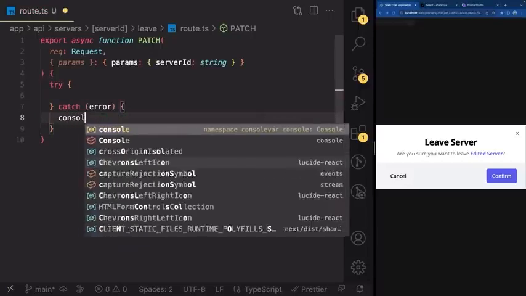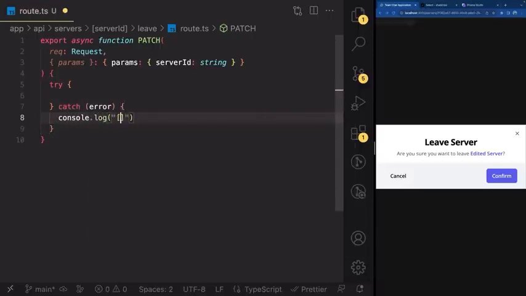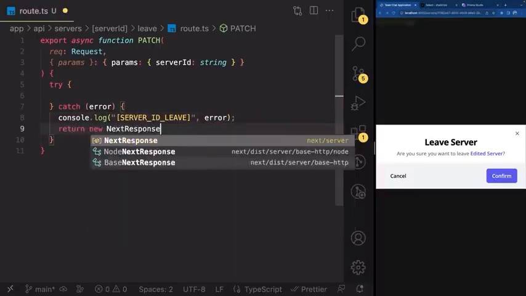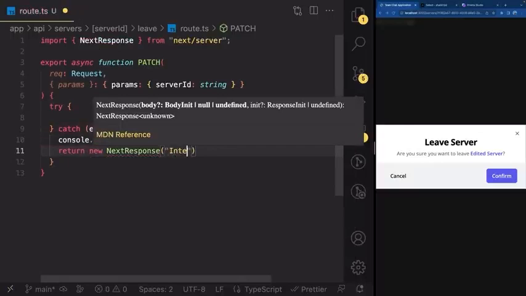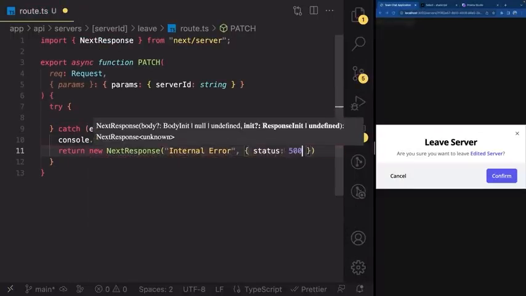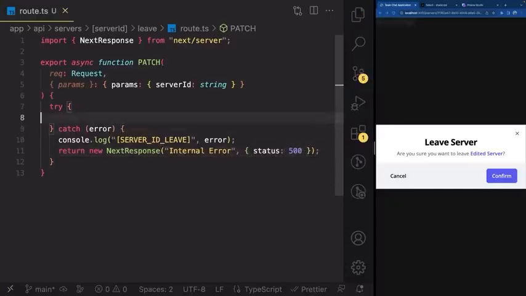And let's just console log server ID leave error, so we know where it's coming from in development. And let's return new NextResponse from next/server, internal error, with a status of 500, like that. Great. Now let's go ahead and get the current profile.